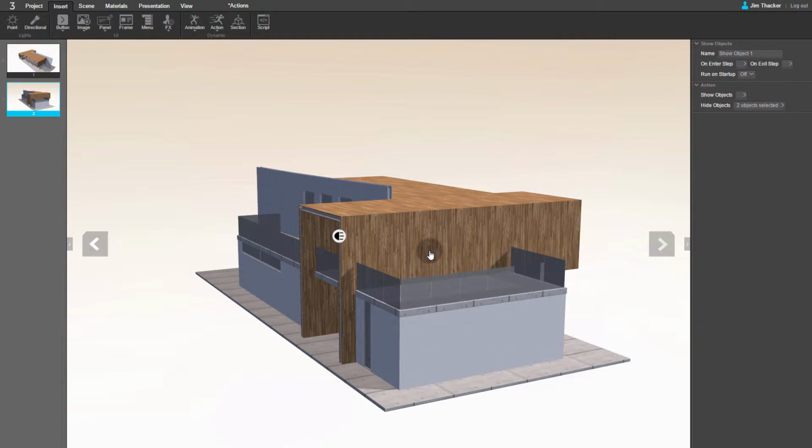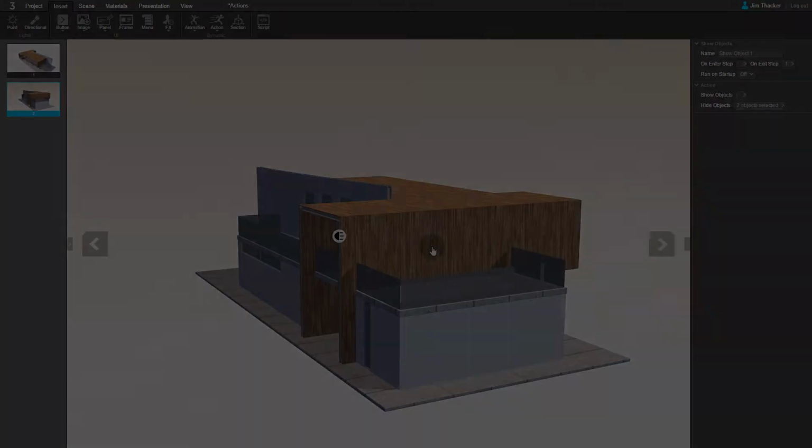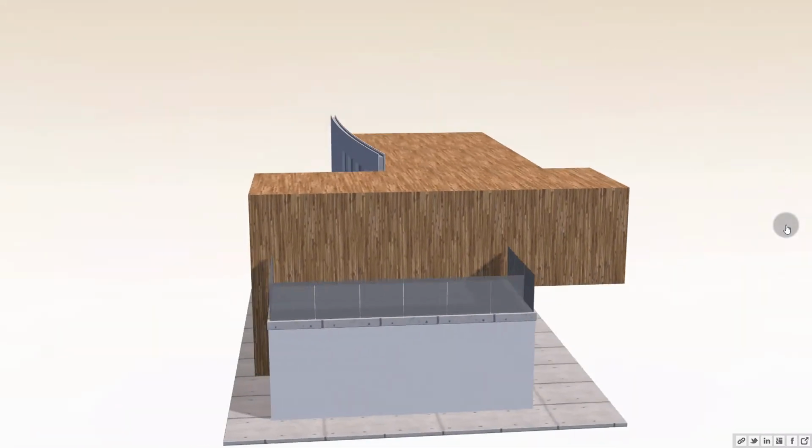Now we need to choose a trigger for the action. In this case, we're going to set it to trigger when the viewer leaves the first step of the presentation. To do this, click the On Exit Step drop-down. In the Active Steps dialog, choose 1, then click OK. This time, when the presentation is published, you can see that clicking the Next button to move to Step 2 causes both buttons to disappear.